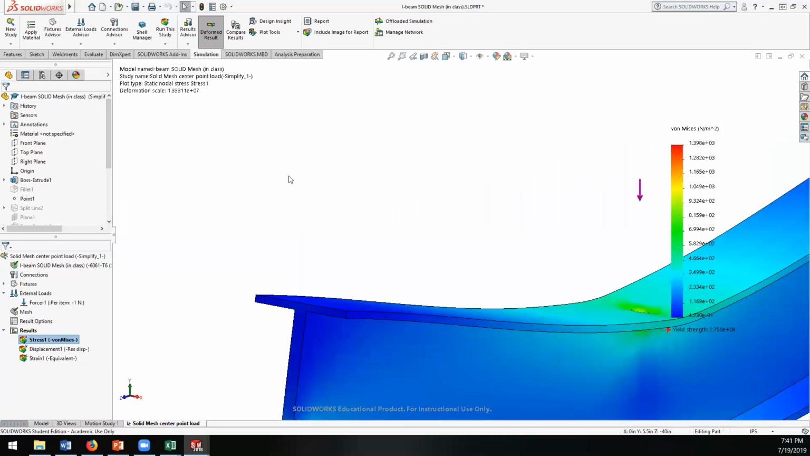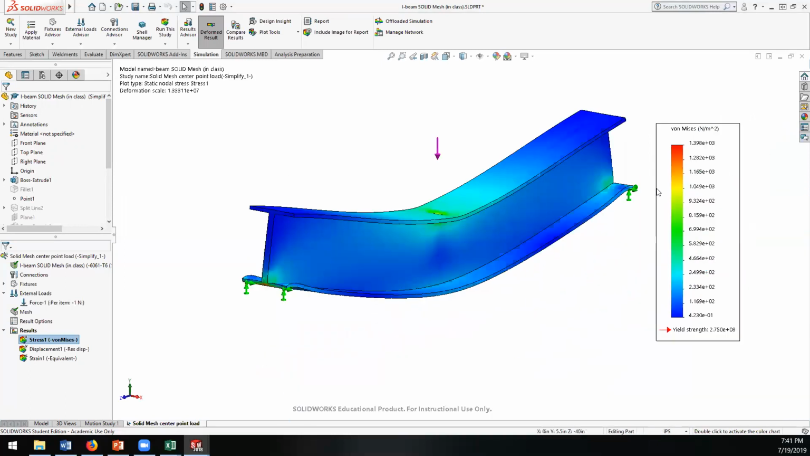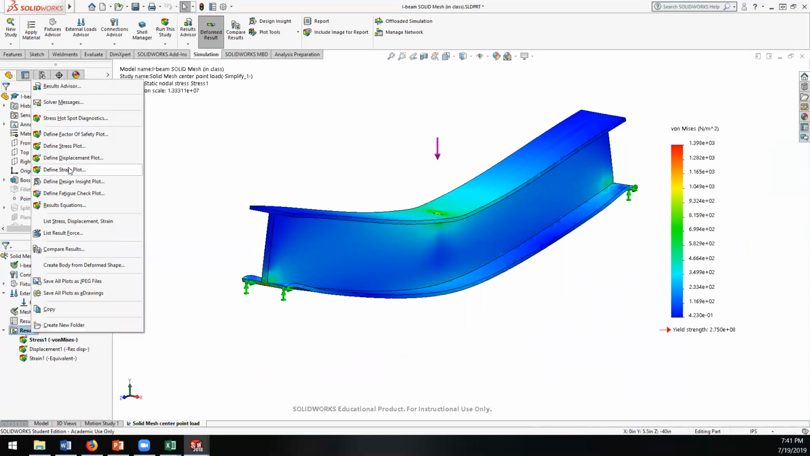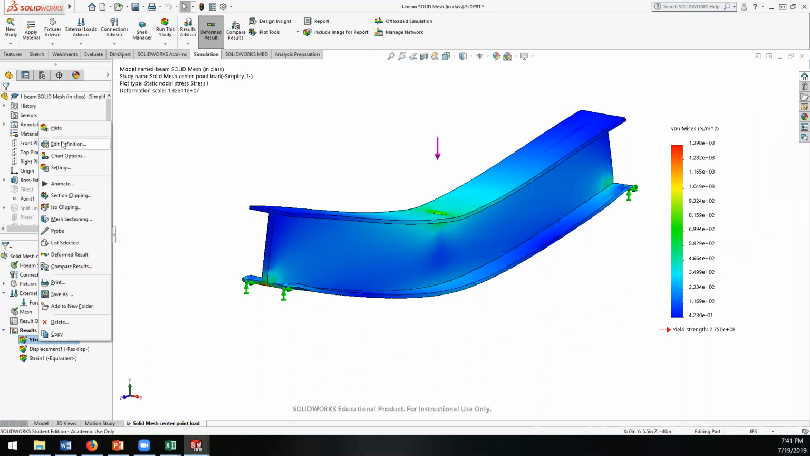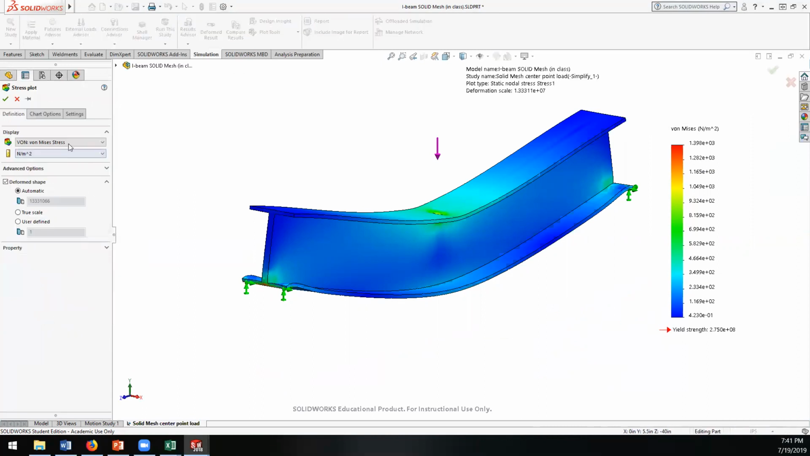Okay, so here's my results. So it's saying, here's my von Mises stress. Oh, I want to change. So there's a lot of options when you get in here. Yeah, I want to edit the definition. So I want this to be in PSI. That's how we were solving everything.